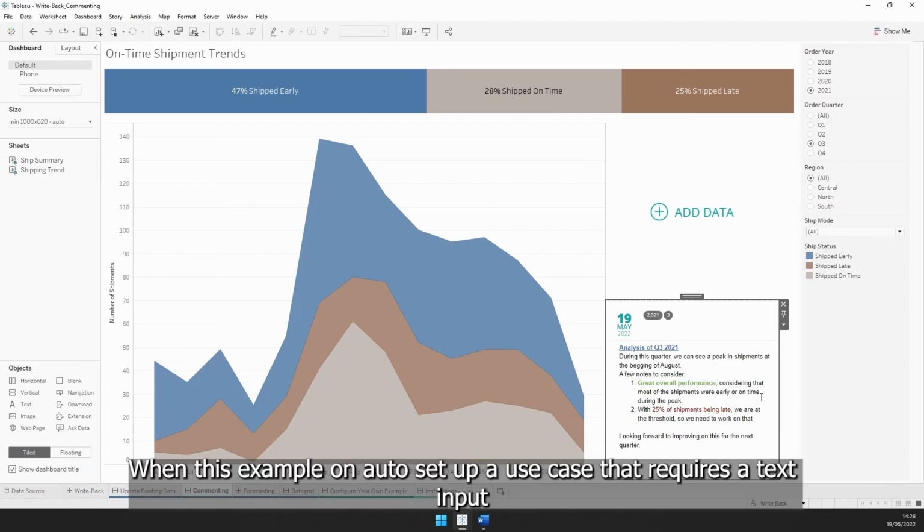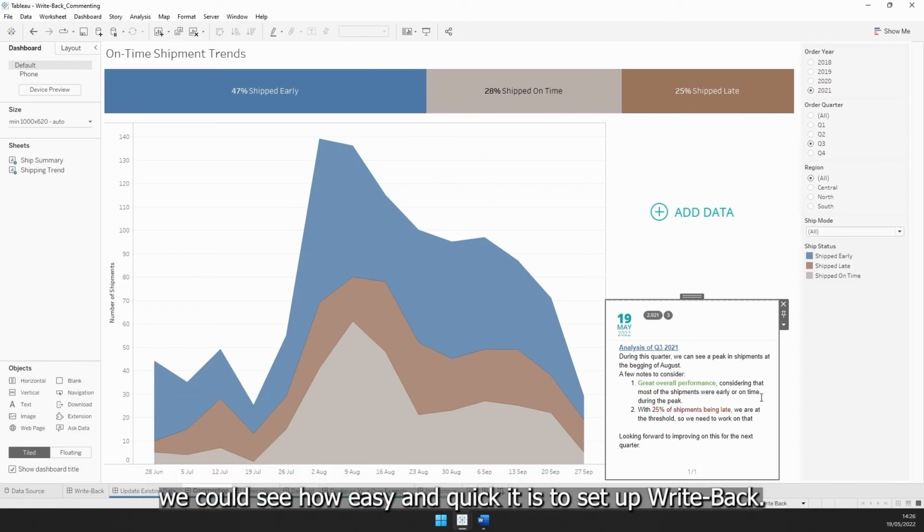With this, we end this example on how to set up a use case that requires a text input, and we could see how easy and quick it is to set up Rightmake.